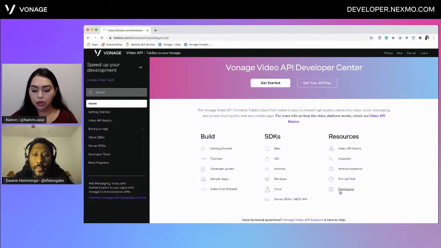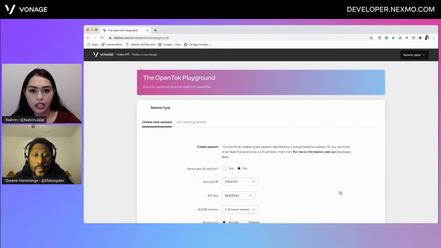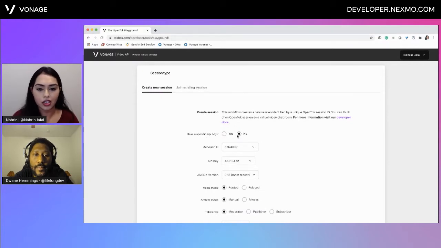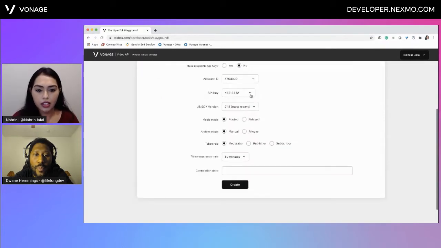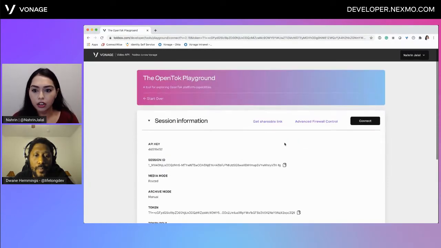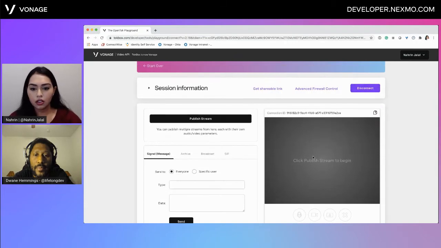We also have this really great playground for those of you that aren't looking to build something right away, but want to actually experiment with the platform. You can create a new session here, and you don't even need an API key to get started. You can just hit no, and then it'll give you some default stuff here. The token expiration time goes anywhere from 30 minutes to 30 days. So you can play around with this playground for quite a while. You can hit create, and then it opens up everything here for you. You can get a shareable link to share it with a friend or on another computer, so you can see the two screens and how they're functioning.